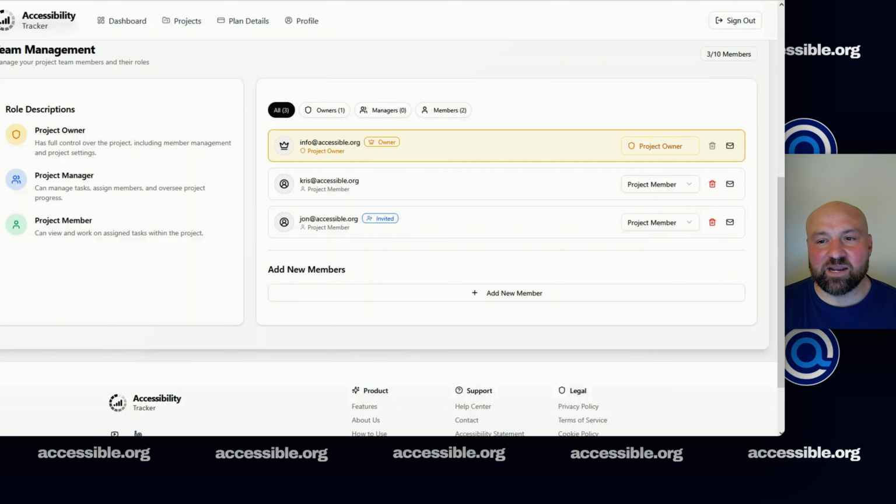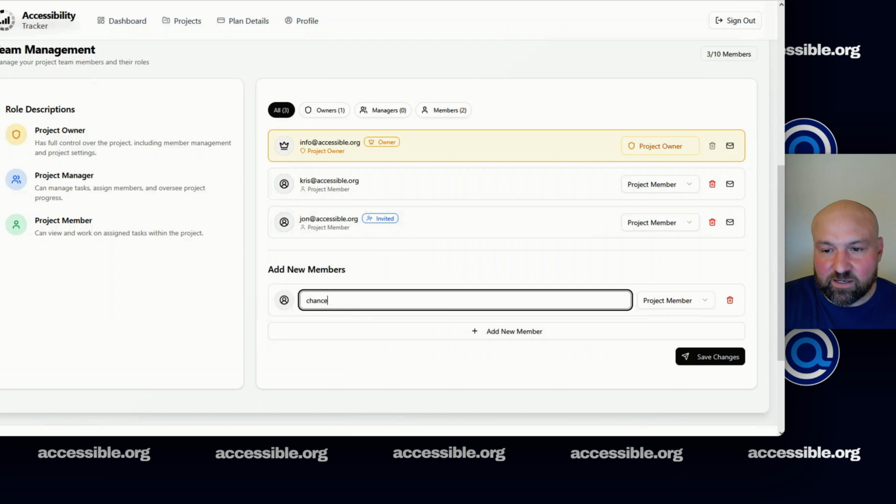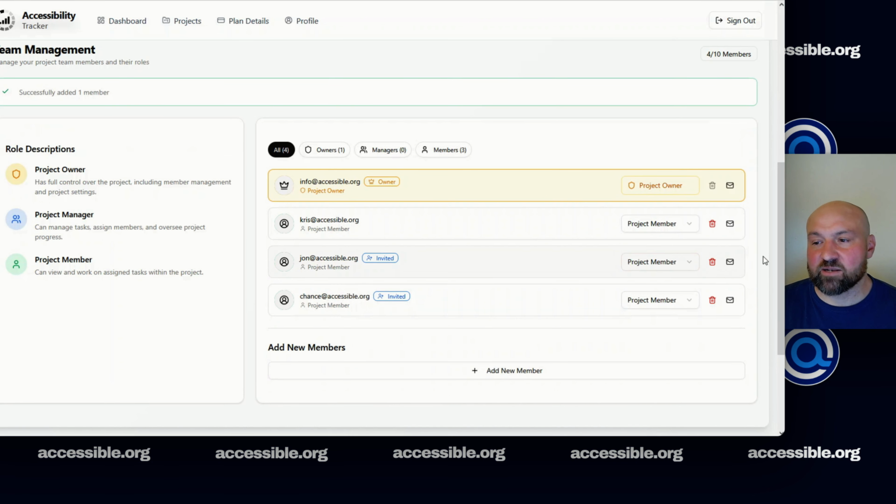So I am inside of the project dashboard and we are looking at the team management view. And here we can see that I have info@accessible.org as the project owner. I've already got two other project members and I'm going to add one more. So let's go ahead and add chance@accessible.org. I will save changes. And what will happen now is Chance will get an invite to join the project and contribute.